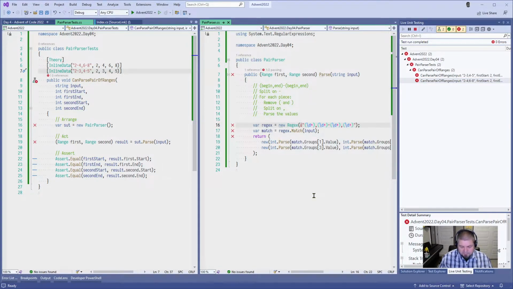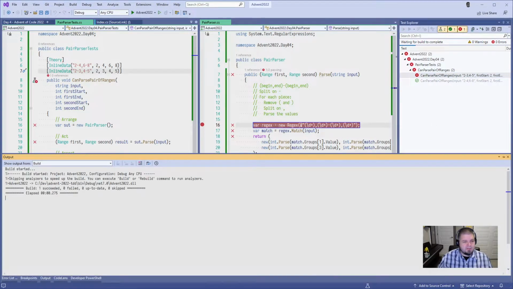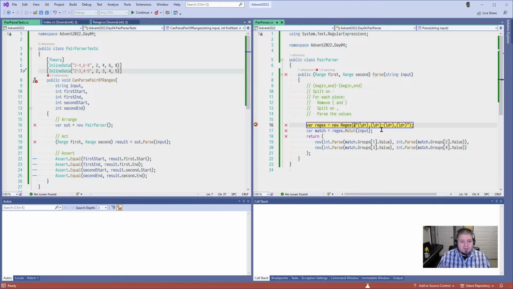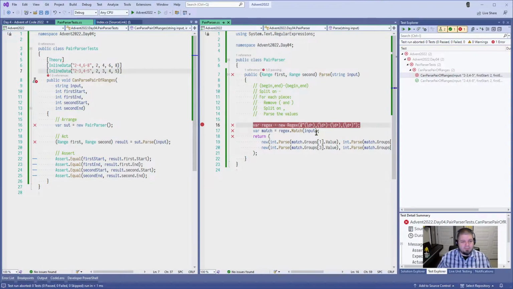Let's set a breakpoint. All right, so let's find out what's going on here. We'll go back to Test Explorer. We'll just debug one of these and see if we can figure out what's going on. Okay, so the input is 2-3, 4-5. Okay, well here's obviously I did the wrong thing here. I screwed up the commas and the minuses, right?